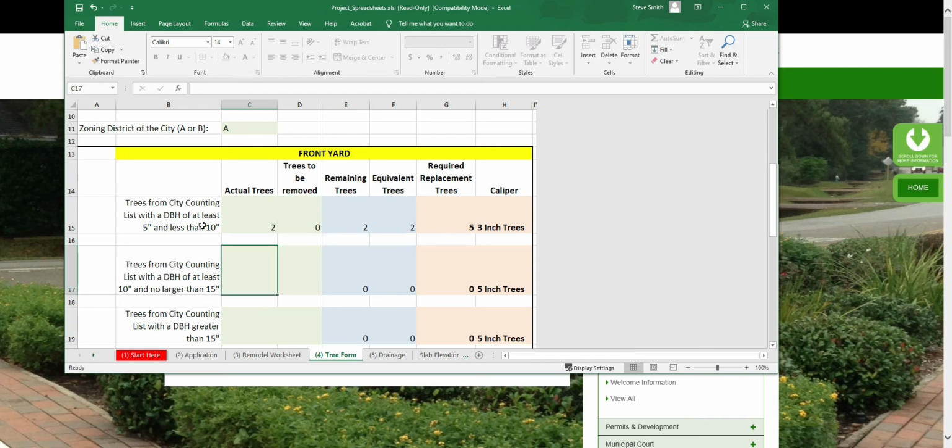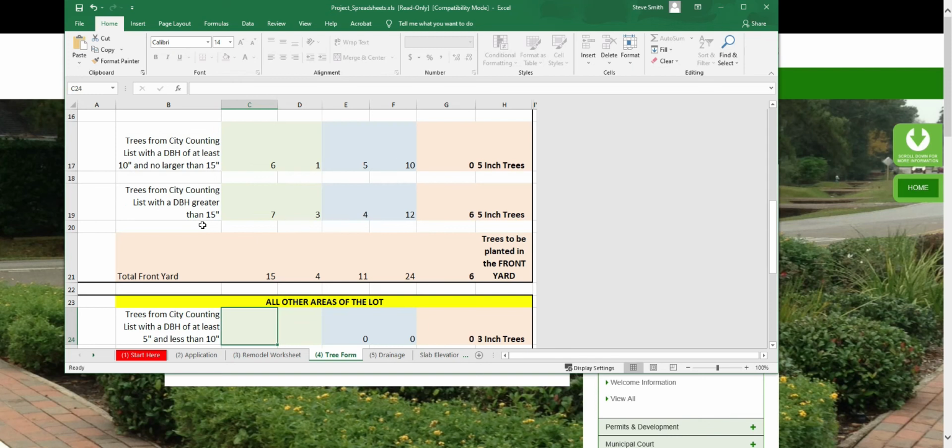For trees between 10 inches and 15 inches, in this example we're going to say 6. And we're going to be removing 1. And then for trees that are 15 inches and larger, we're going to say 7. And we're going to be removing 3 in this example. So this is for the front yard. Then we need to provide the same information for all other areas of the yard.